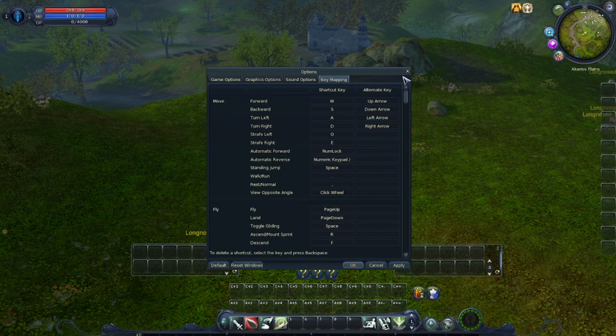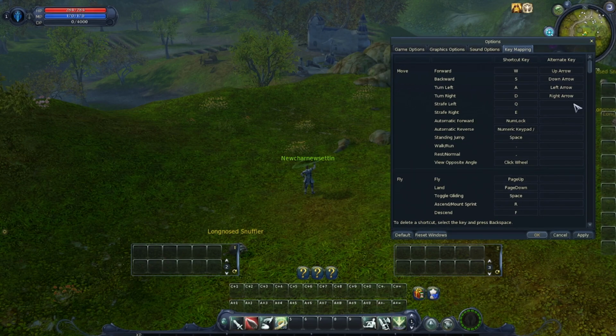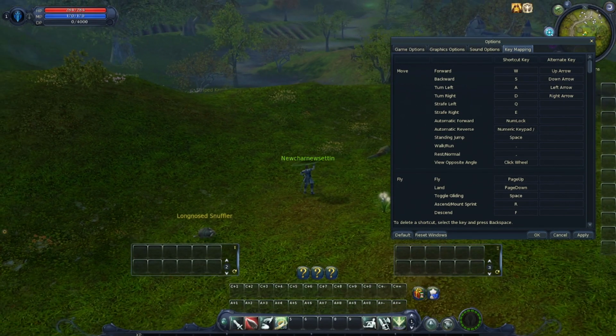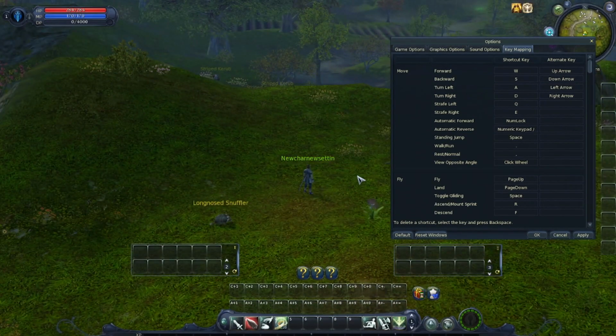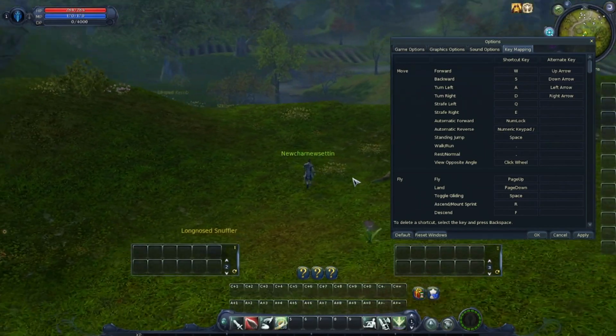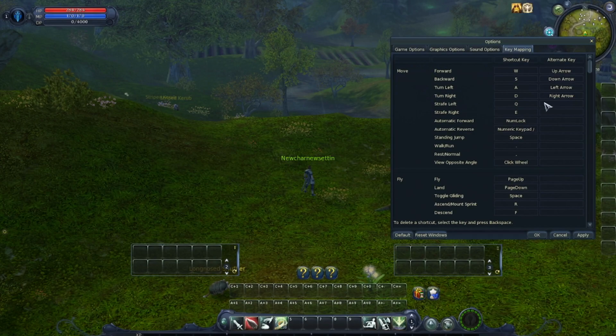Now we get into the next part, which is fairly interesting. We go into key mapping. Now, if you press D, you turn right. If you press A, you turn left. You don't want that. Why? Because it's annoying, you can't move like that. So we want to change this.